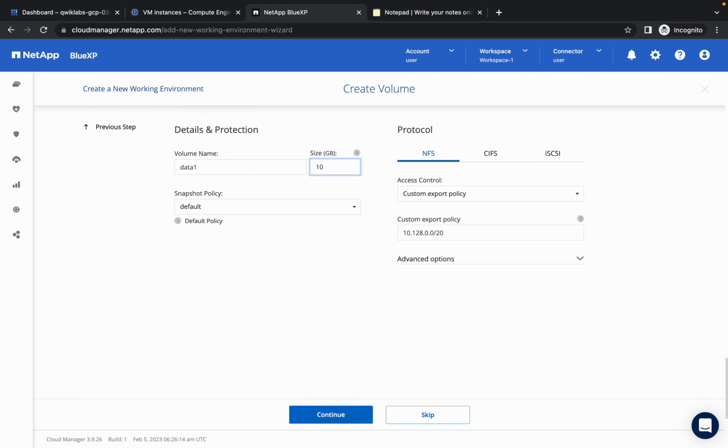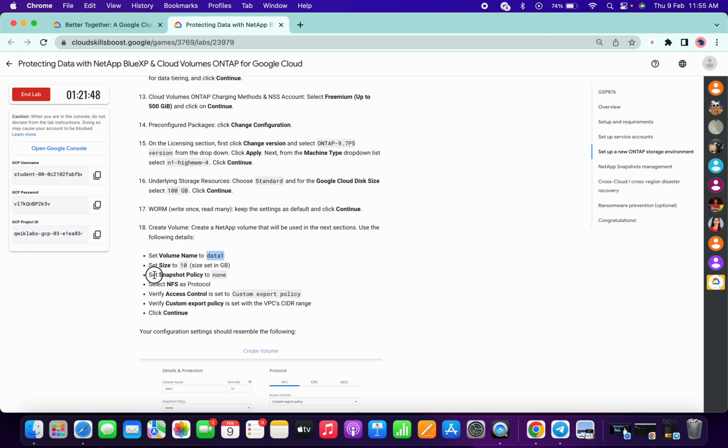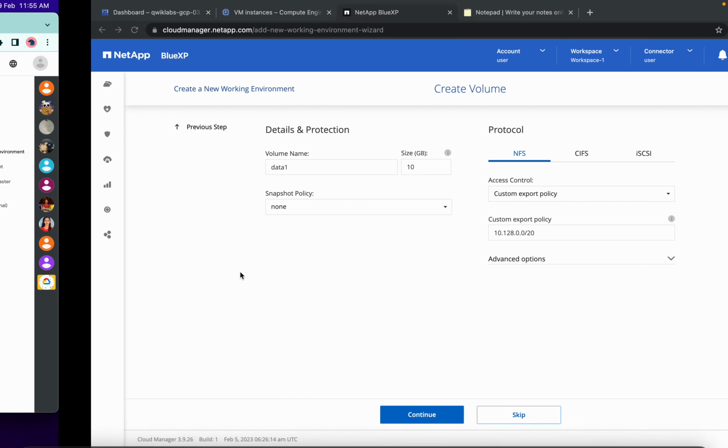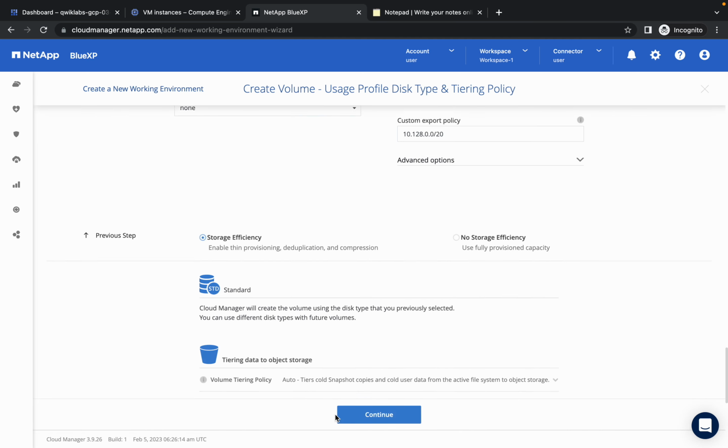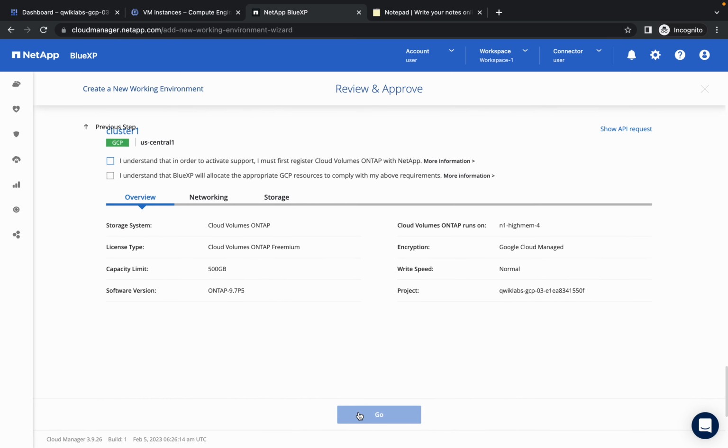Okay, now please pay attention. While we are creating the volume, the snapshot policy must be none for this lab. It's also mentioned over here. Now no need to make any other changes because everything is already chosen for you. Now simply click on continue, then continue. Now click on these two checkboxes and simply click on go.